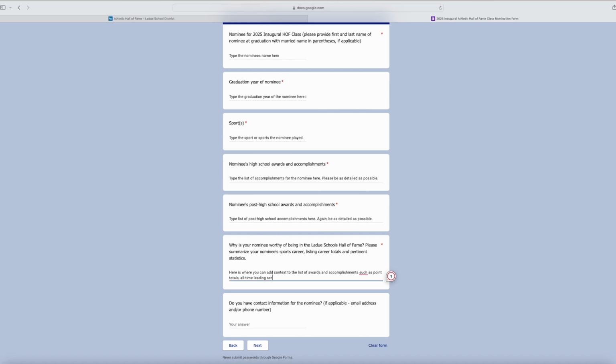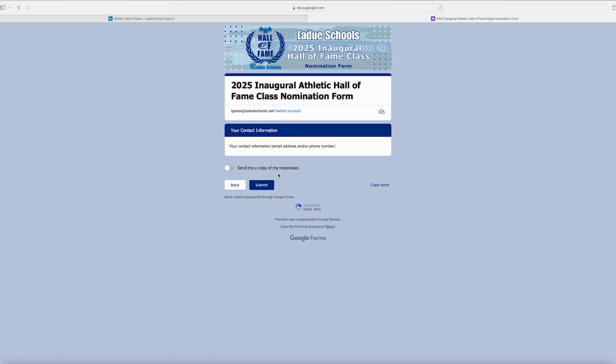In that final section, you can provide the contact information for your nominee if it's applicable. Please provide an email address or phone number if you have it so we can get in contact with your nominee if they are selected for the inaugural Hall of Fame. You will click Next and it'll bring you to the last page.